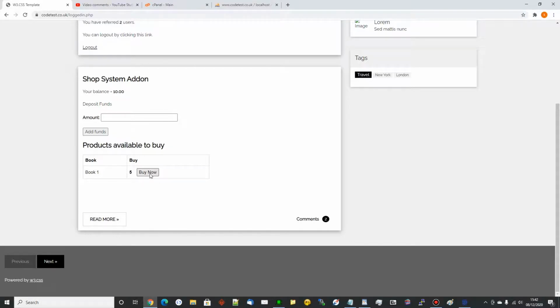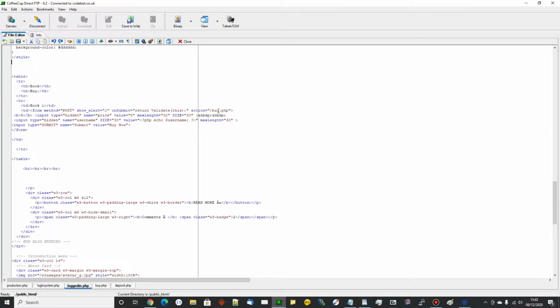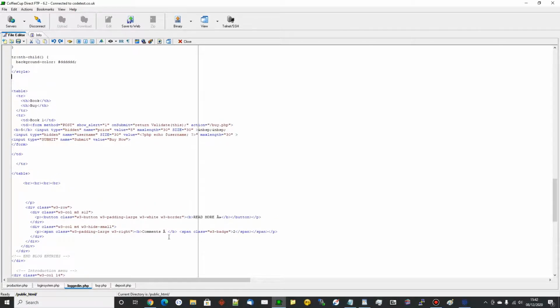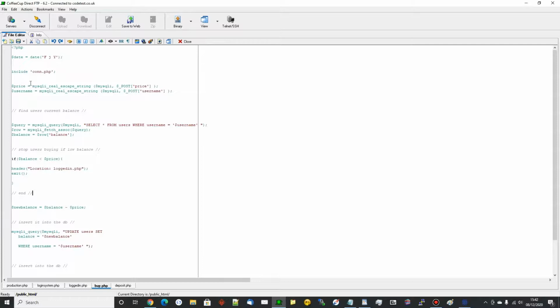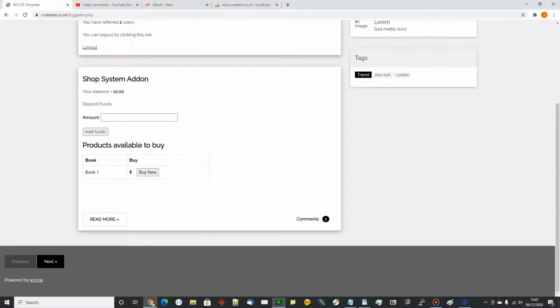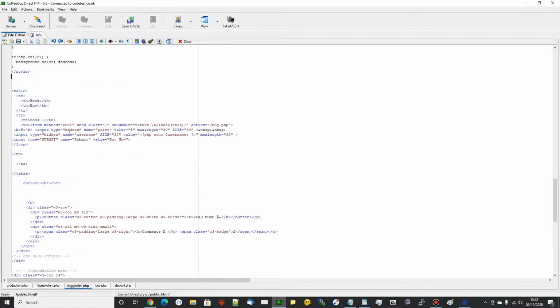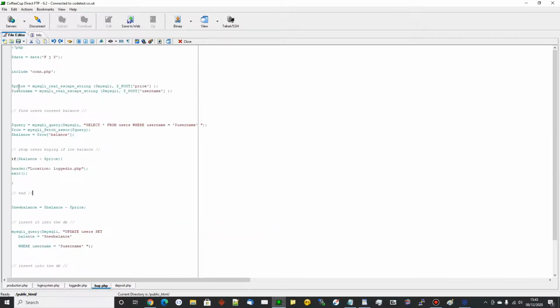So if I buy now, it takes me to a file called buy.php. Now I've created this file already, and I'll show you now what happens in that file. It's very similar to the deposit, except it subtracts. So at the top of the file, I've created a variable called price, so that's the price here. So I'll create that variable first, and I'll put it in here, name equals price, 5.